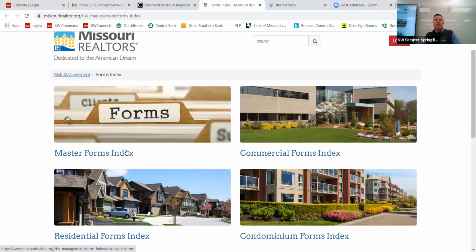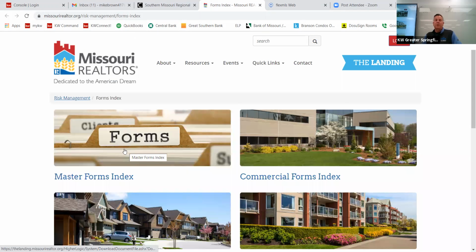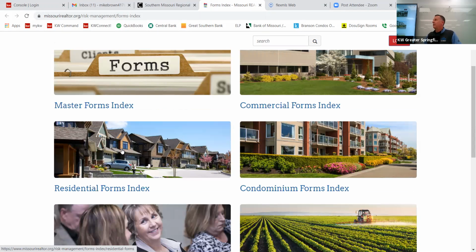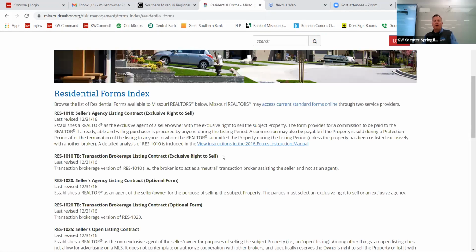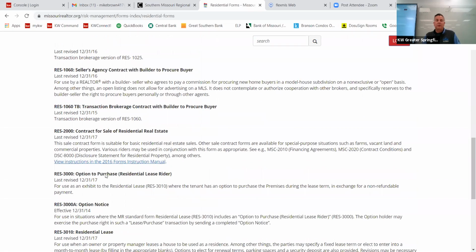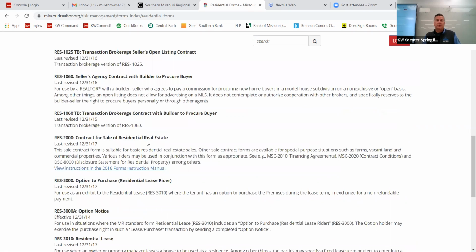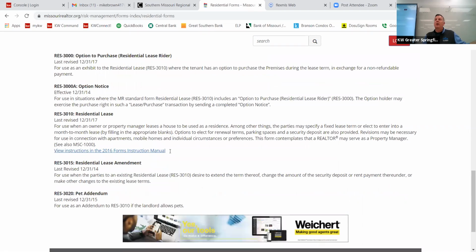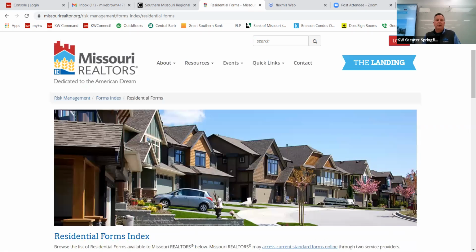A lot of times I'll go straight to the master forms, but typically we're all dealing with residential. So if I click on residential, it will show me everything once my old computer pulls them up. So here's every form on earth except for Springfield Board of Realtors forms. We have a few of our own here too. But for example, seller's agency listing contract, transaction brokerage. RES 2000 is the one we use almost always for doing contracts, and that's right here. So if somebody says there's a form you need called whatever, you can go in here and search for it. Like one that throws people a lot.